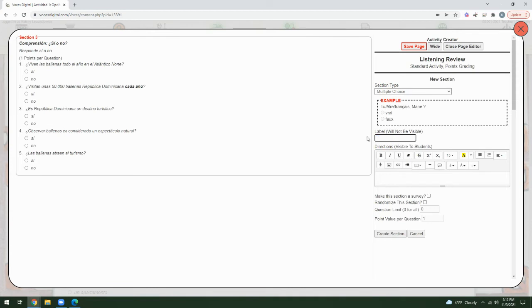The name of the section won't be visible to students, so you could call this multiple choice or anything else that will help you know what content is included in that particular section. And then we'll add directions to our students. Important to note that we're not adding our actual questions just yet. We're just adding directions for that section. So I might say something like, choose the best answer for each question.